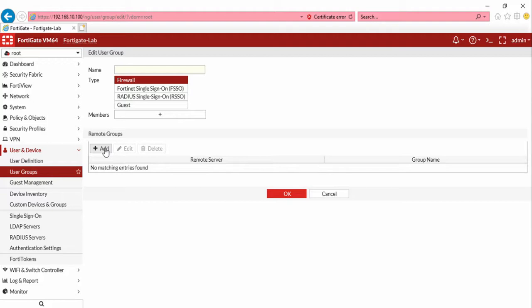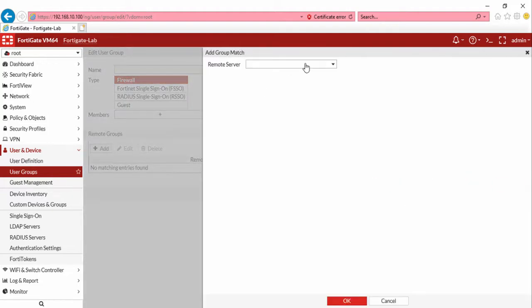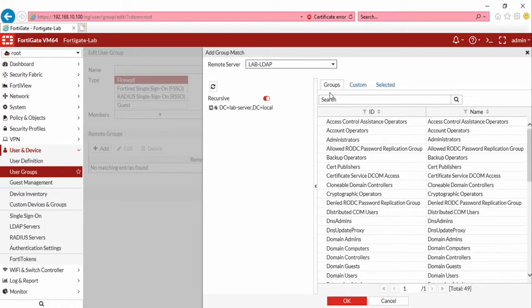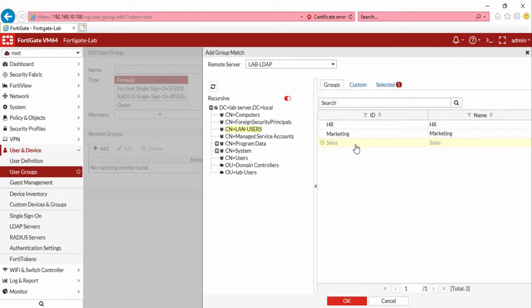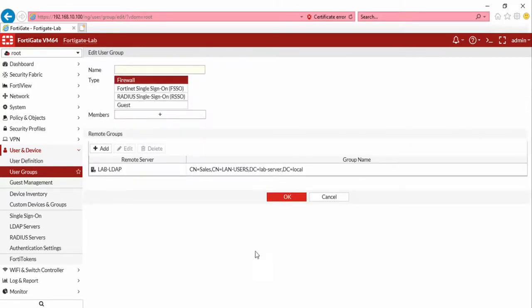So we will click on add under the remote groups, and the remote server would be our LDAP that we added in the last video, and then you can see the list of users which are present in our LDAP. We'll click down here, and we have created a container called LAN users, and we have created some groups like sales and marketing and HR. So we are going to add the sales group. We just right click and add to selected, and we can click on OK. Once we do that, you can see the sales group is added, right?